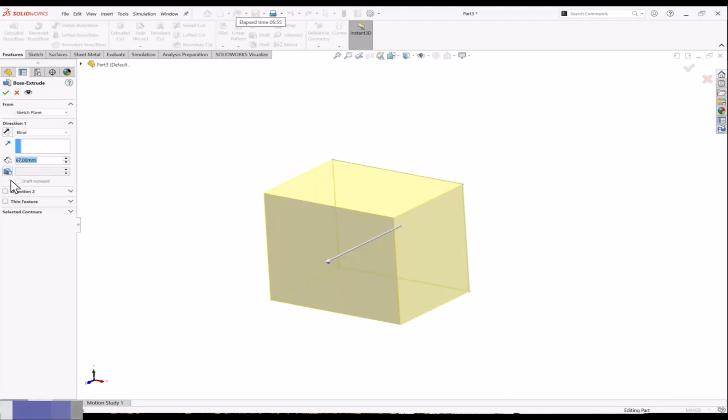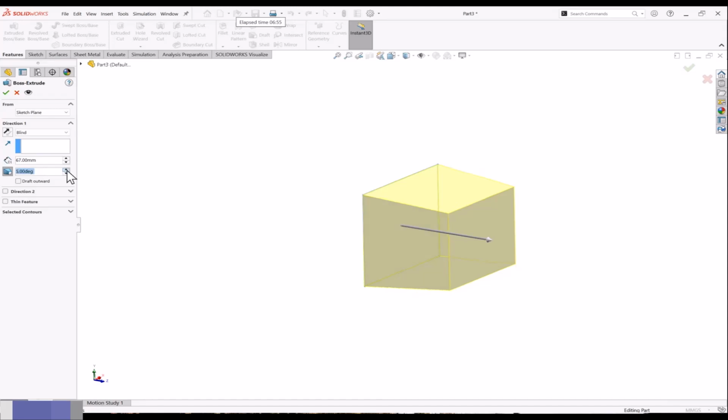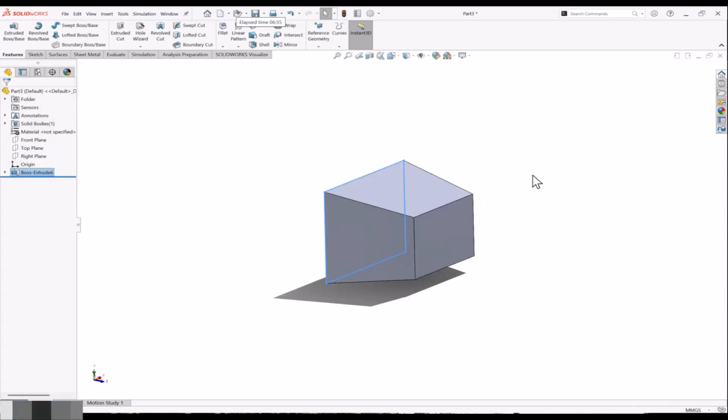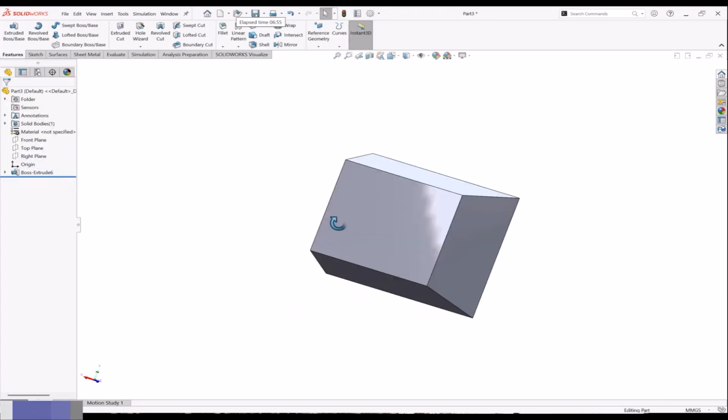We'll take here that draft option. If you want to add draft to your model, you take a draft method and you can specify the degree of draft angle, and you can see we can draft the part also like this way. If you want to change the draft direction, you can edit it, and you can also flip the outward direction. This way also you can do a draft.